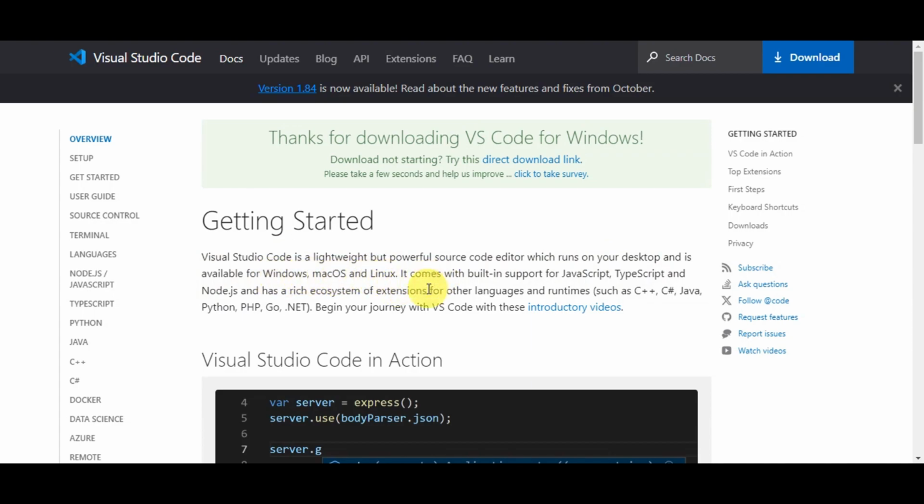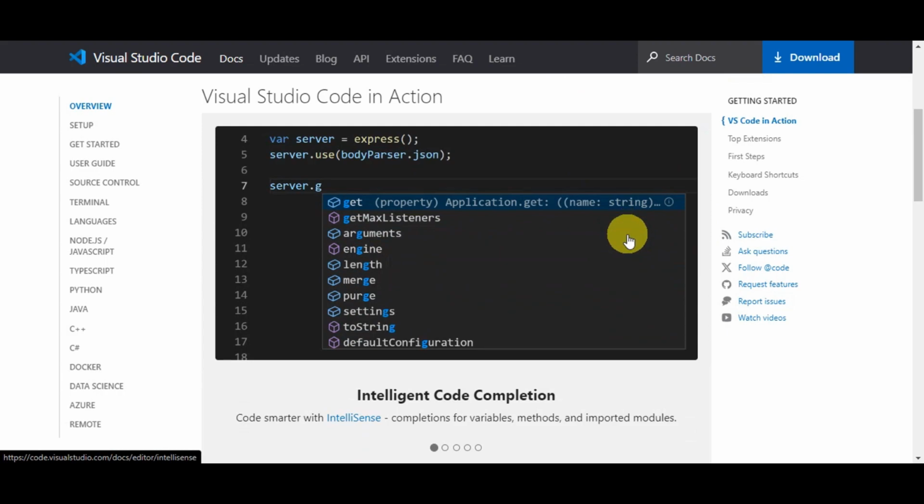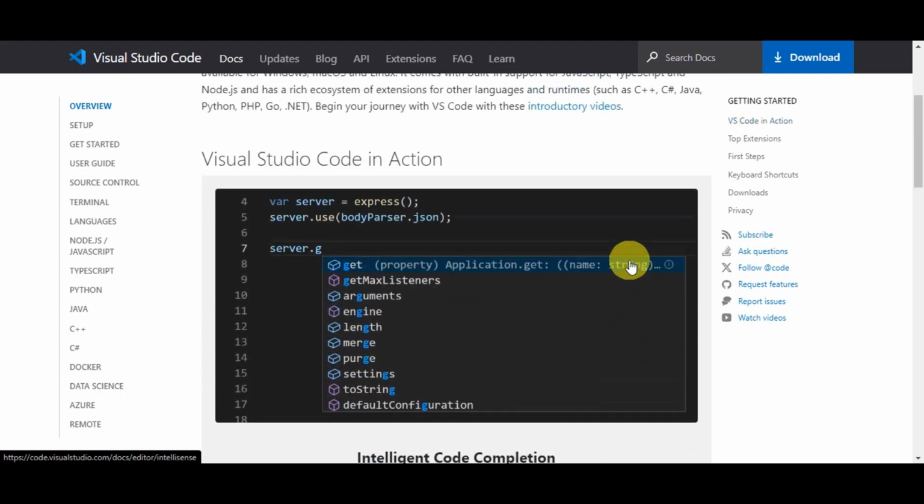So it comes with built-in support for JavaScript, TypeScript, and Node.js, and has a rich ecosystem of extensions for other languages and runtimes. So these offer such as C++, C Sharp, Java, Python, PHP, Go, and .NET. You could begin your journey with VS Code using the introductory videos that they have in here, or we'll just have to wait for that one. We're going to delve into it step by step once we have downloaded it.